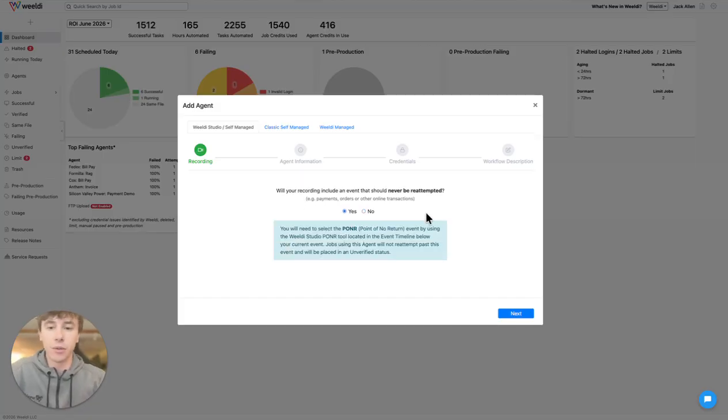What this is going to do is make sure that you are required to include a point of no return, or PONR, step before your agent can actually be published. So it'll make sure that you have that very critical step. Basically, the PONR indicates that once a job has reached that point in the agent's instructions, it should no longer reattempt even if that job fails after that point. This is important for preventing duplicate orders or duplicate payments in these types of agents.